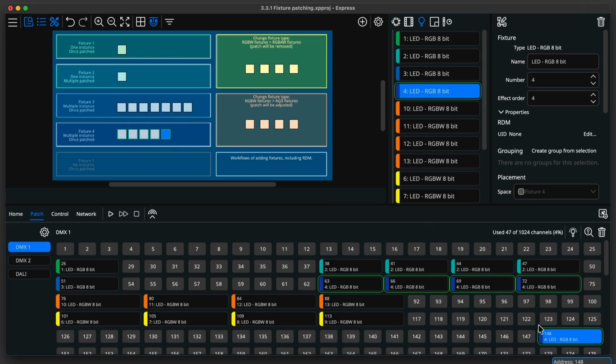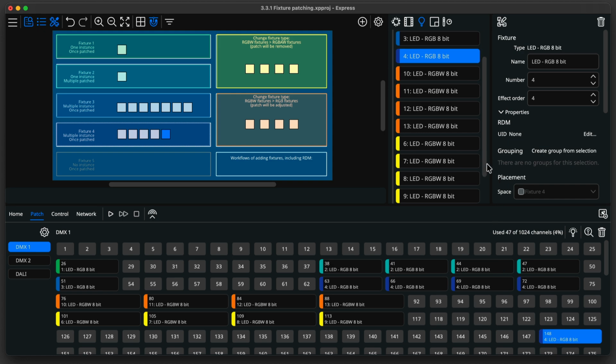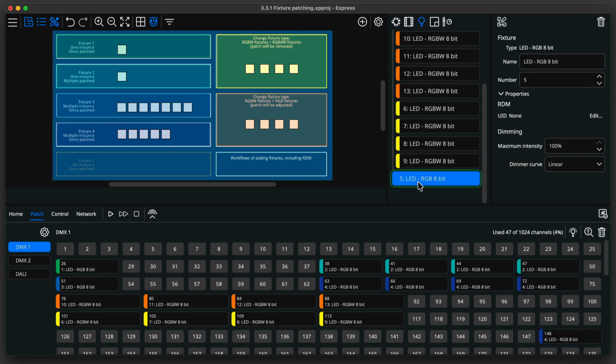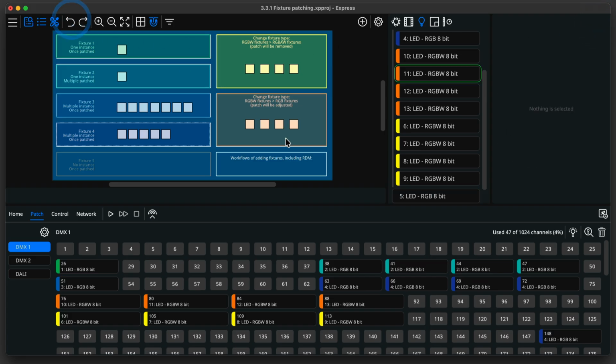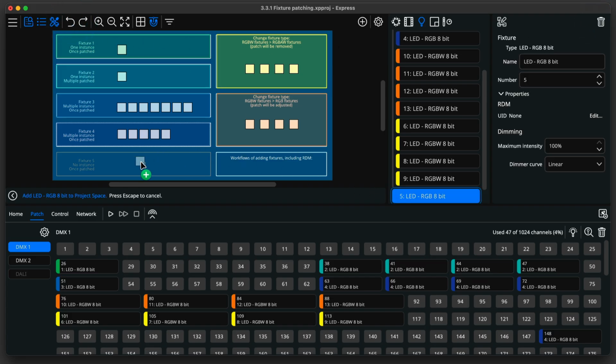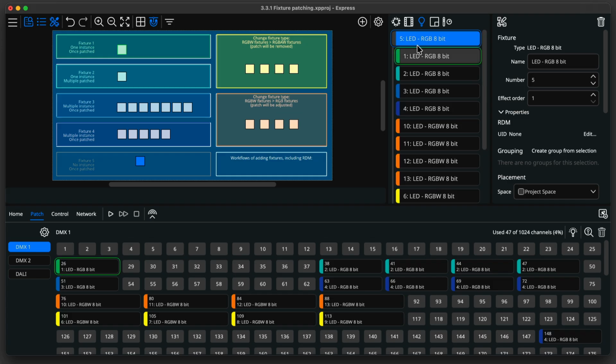It's possible to have a fixture that's in your project, but not patched or shown on the canvas. You can select the fixture and delete it, or you can drag it from the browser to the canvas or to patch.